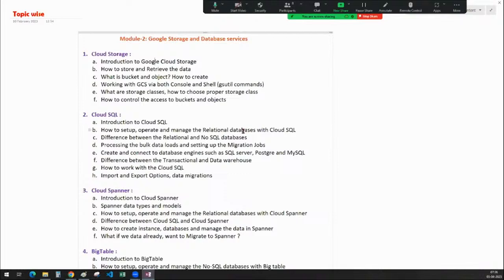And not only that, a very important thing is the security aspect, because Google Cloud is a scalable and secure platform. When you say secure platform, how do you make sure that it is secure? With the help of access control, retention policies, and bucket access. All of these things we are going to discuss. And after that, we are going to look at Cloud SQL.